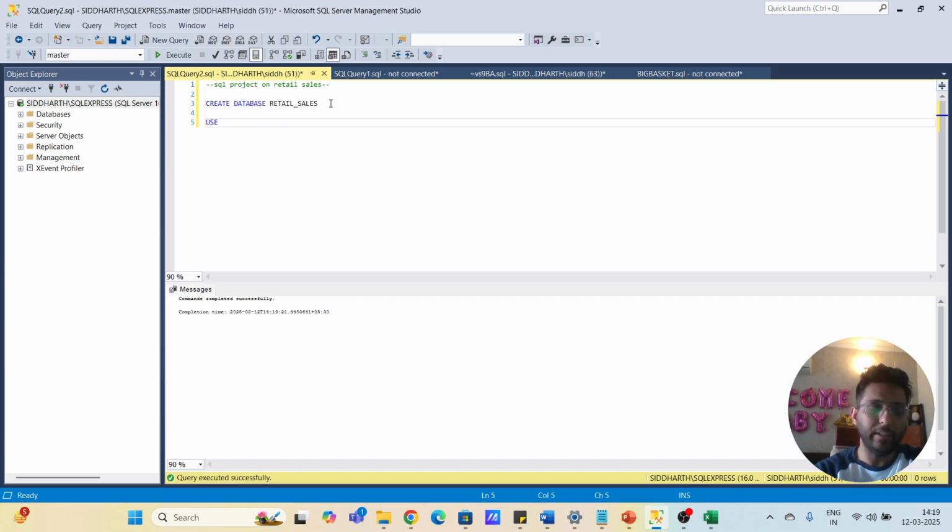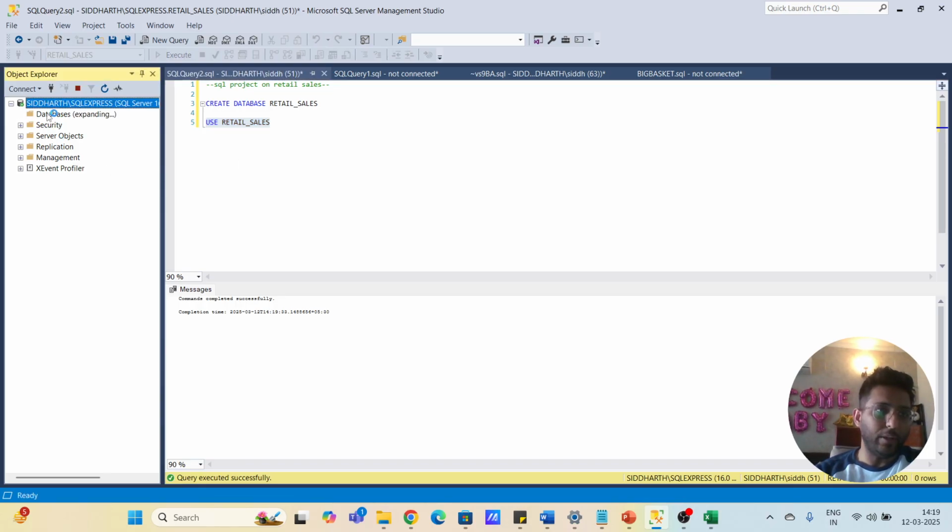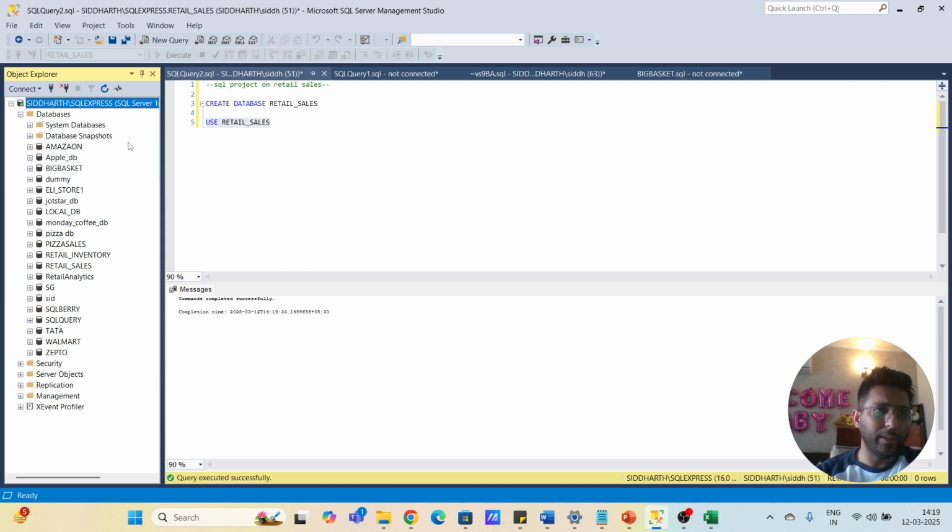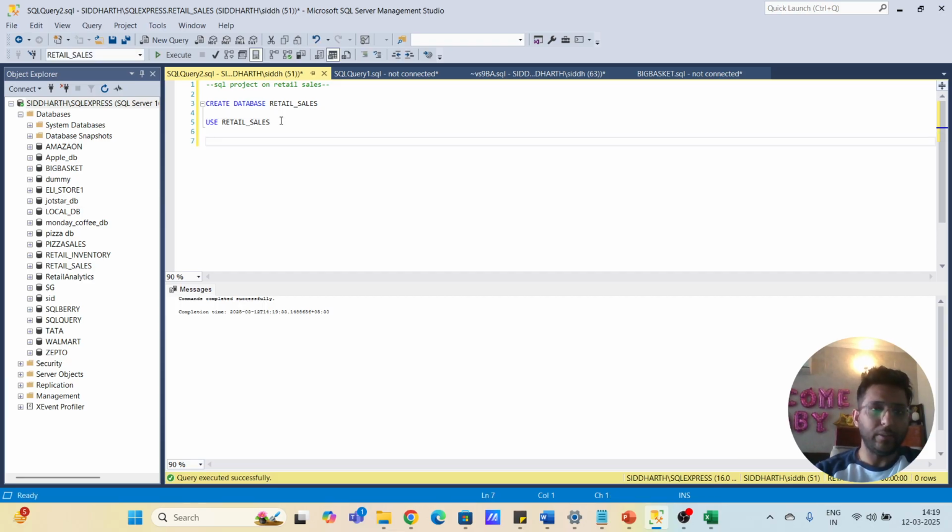Now you need to use it as retail sales. Every time once you create a database, you need to use it. If you click on the plus sign on the database, you will see the retail sales database is already created and will be stored in our database. Now the next thing is you need to upload that Excel file.